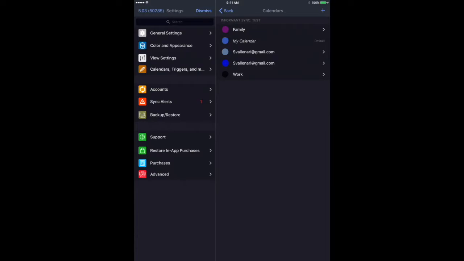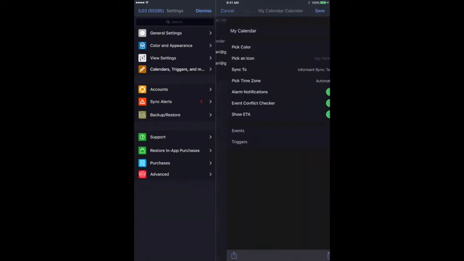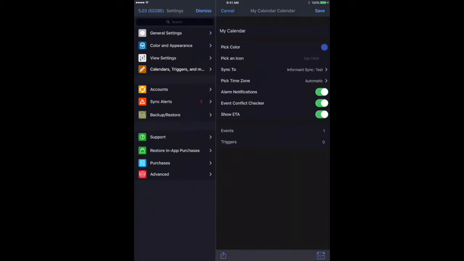Manage calendars. This area here is where you can manage a calendar's properties. You see the list of calendars, and you tap into a calendar, and you can set the calendar color. If you like, you can put an icon on the calendar. You can set the sync to for the calendar. And you can pick the time zone for the calendar, or let it be automatic. You can control the alarm notifications, and it'll tell you how many events or triggers you have assigned to this particular calendar.